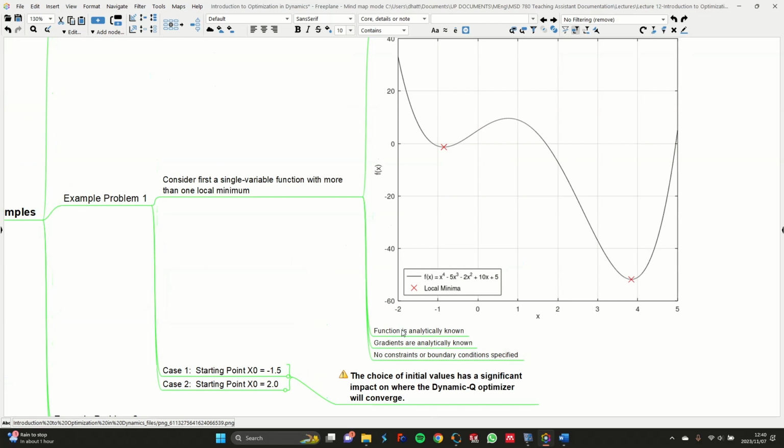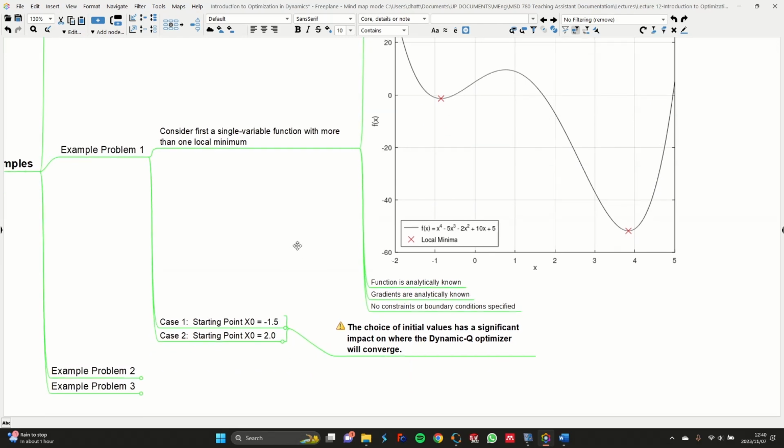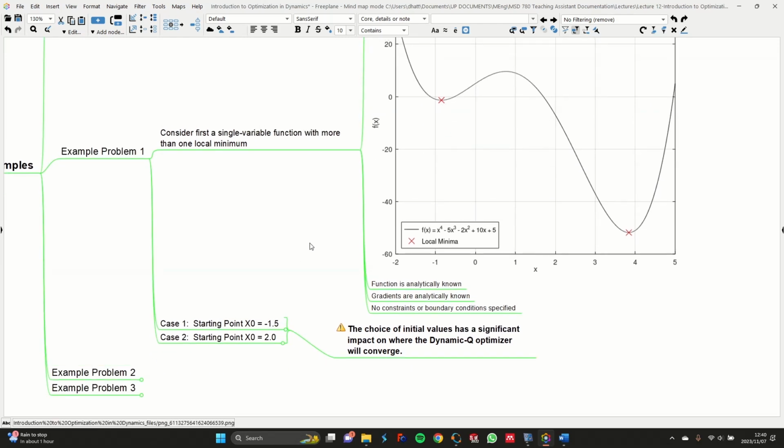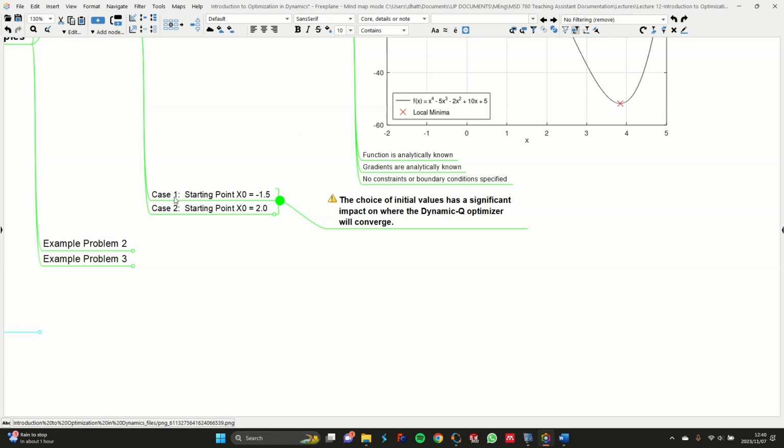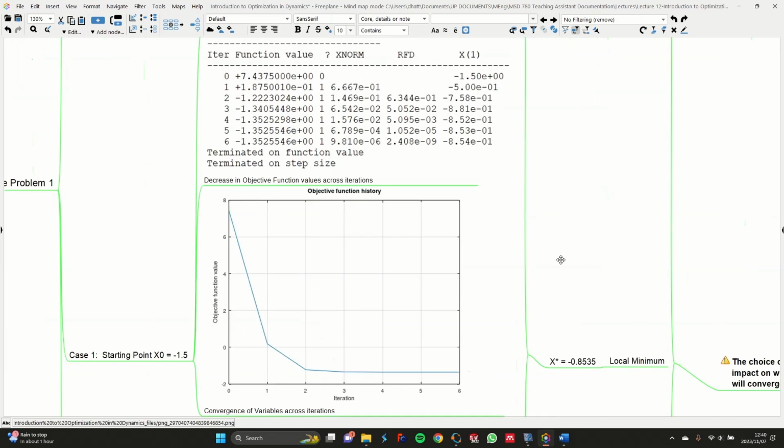So we simply want to start with some sort of initial value for our x, and we want to see where it is going to converge to, where it is going to give us the minimum. So for that, we consider 2 cases. We first consider the case where we start with an x value of minus 1.5. So if we look over here, this is basically what we expect to get from the objective function.